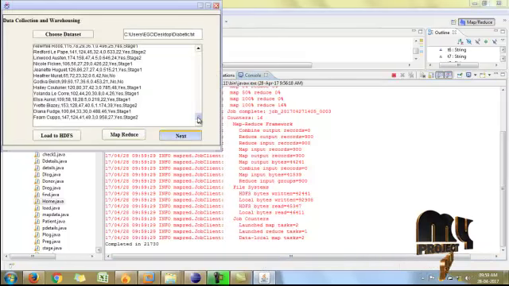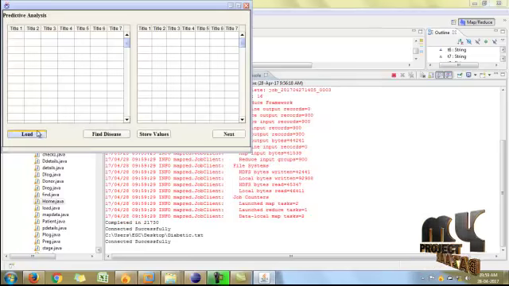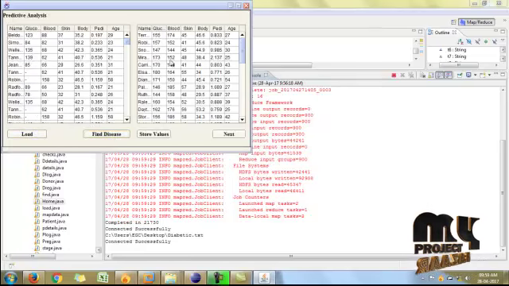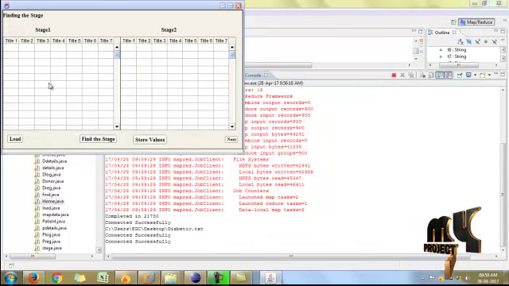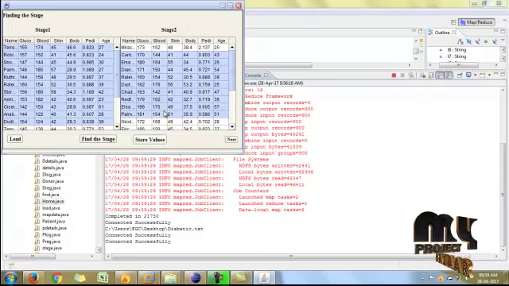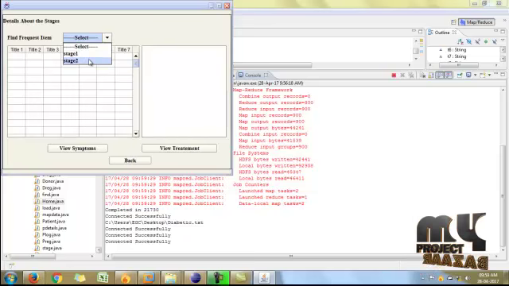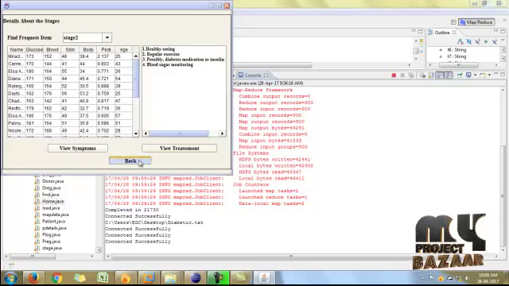And next, we are going to view the data. And next, load data and find disease. This is our disease visual prediction. Store values. Value stored successfully. And next, load data and find the stages. These are the stage 1 users and stage 2 users. Store values. Okay. And next, under the symptoms, these are the stage 2 users. We view the symptoms and view the treatments. And back.